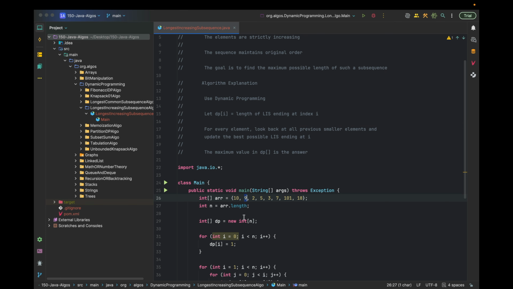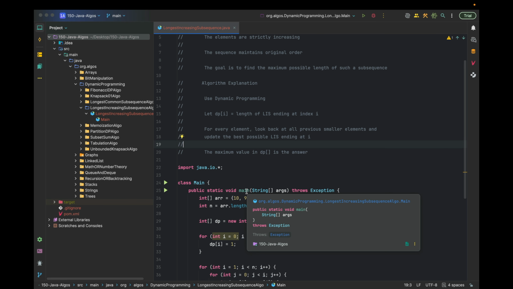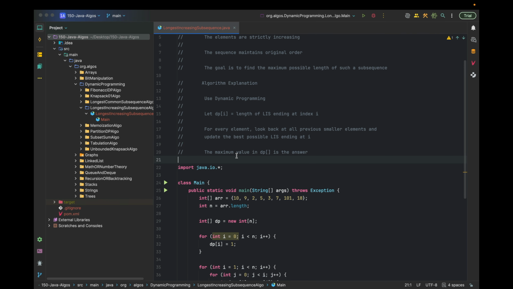So we'll consider the current element and compare it with a previous element. The same thing we'll be doing for all the elements. The current element has to be greater, and only then will we increment the DP value. That's what we'll be doing. It's simple. The maximum value in the DP will be the answer.